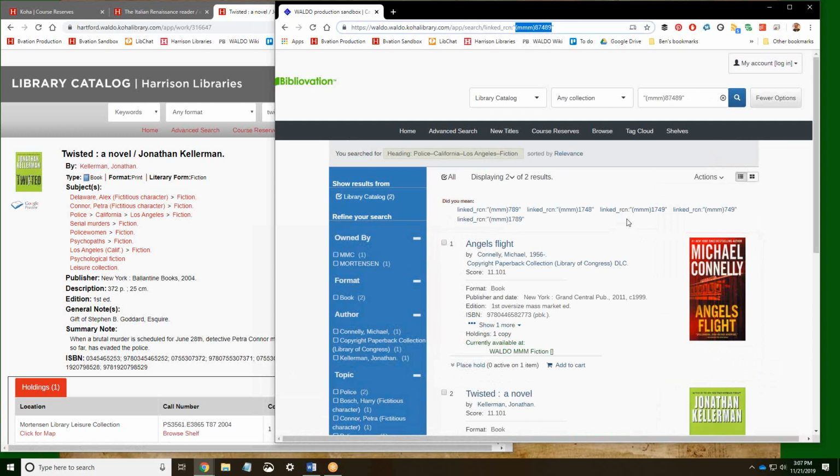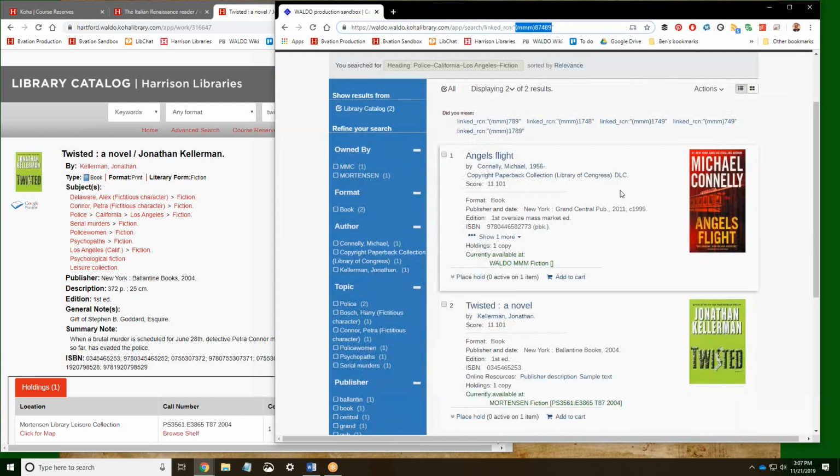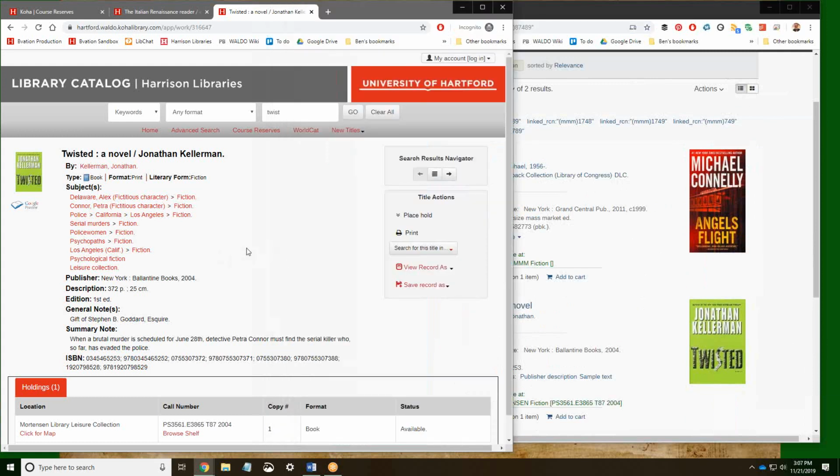So it's MMM and then 87489 to correspond with the authority record that triggers that. And so it brings up 2 results for more fiction on detective stuff, right? What we've done here, and this is something we've actually had in place for quite some time, is we have this cascading heading search. So what I can do is hover over this first part, which says police.